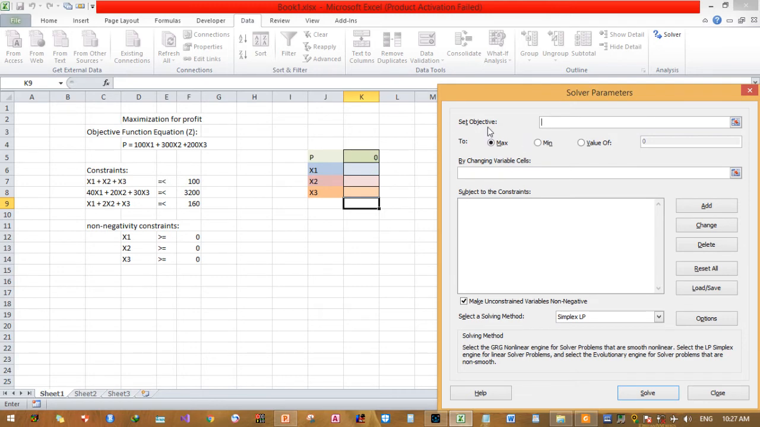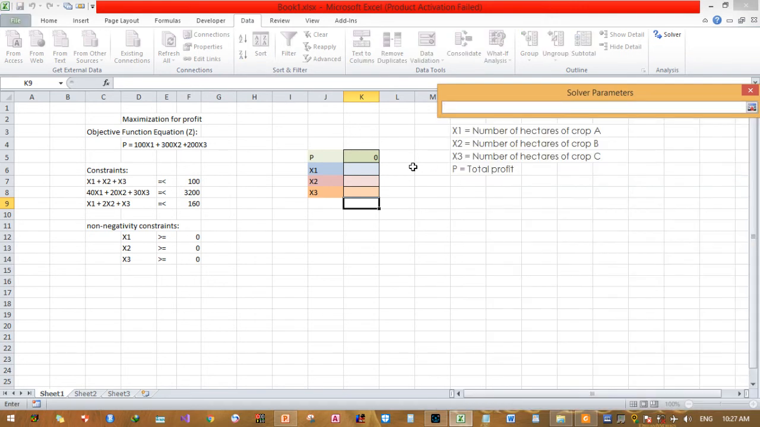Now set the objective. Our objective is the cell P-value, this one. We need to set this objective to maximize. If it is minimum, click this one; if it is maximum, click this one. So our target is to maximize this P-value. By changing variable cells, x1, x2, x3 are the variables. So I need to select these variables.